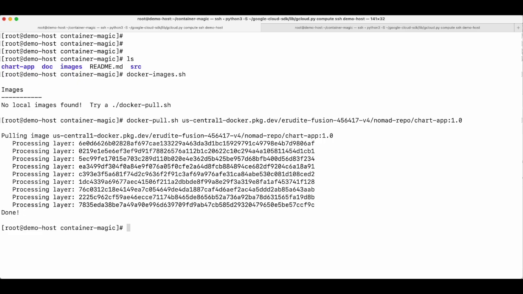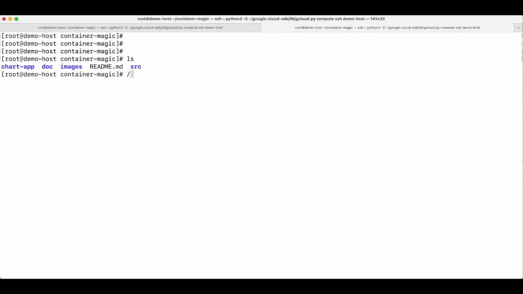Once the Docker pull is finished, we rerun the Docker images script and see that we now have the Chart app image on our demo host. Next, we'll open another console window where we'll run our Docker run script. The script will create and start a running container in the foreground.